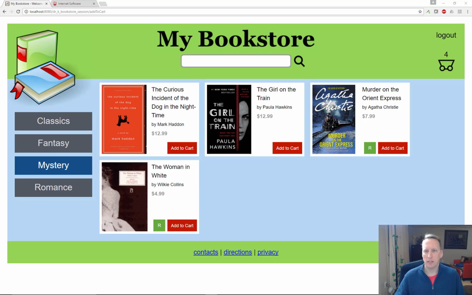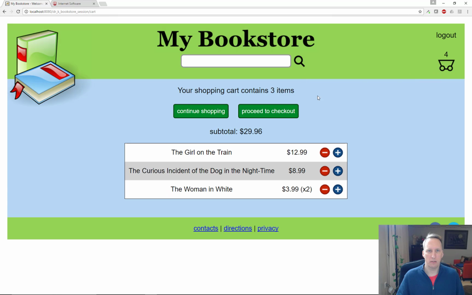All right, now we've got the add to cart button working, and the next logical step is to actually get this cart page working. So the first thing I want to do here is that if the cart has nothing in it or there is no cart created yet, I would like this page to say that your shopping cart is empty or something like that. And it should have a continue shopping button, but it won't have a proceed to checkout button if your shopping cart is empty.